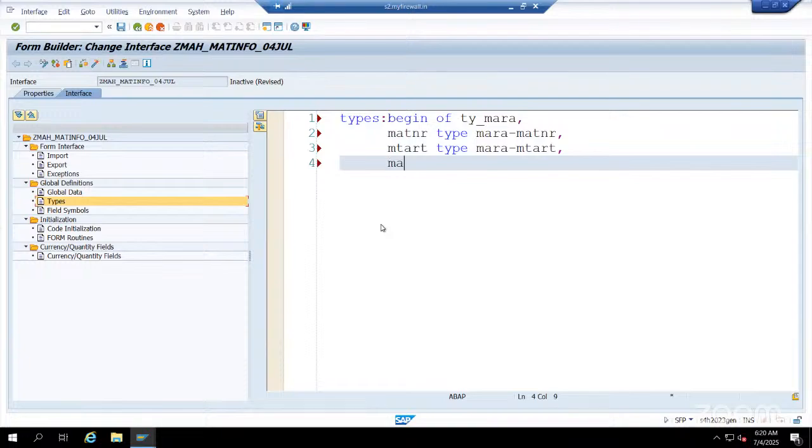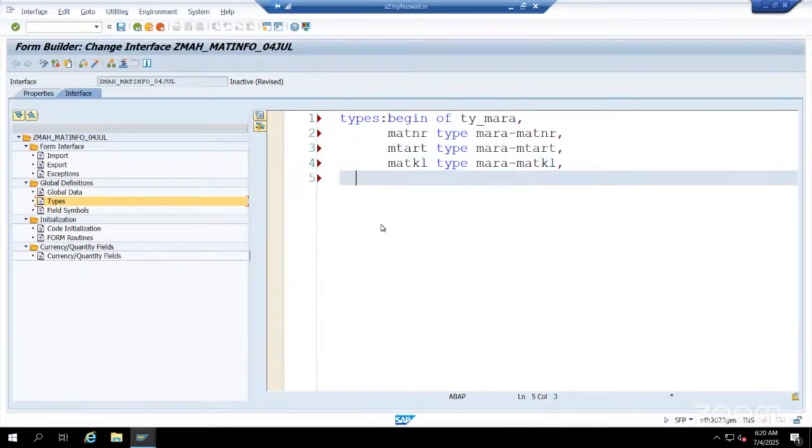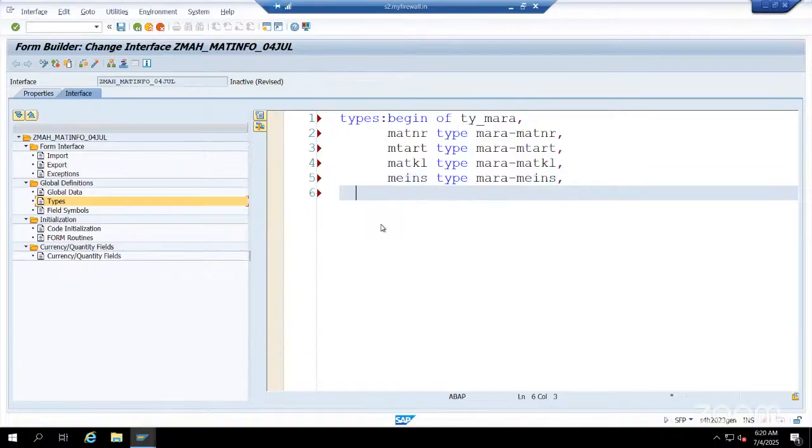Material group MATKL. Type MARA-MATKL. Units of measure, you can give one more field. MEINS is the units of measure. Type MARA-MEINS. End of TY_MARA. Save this one.